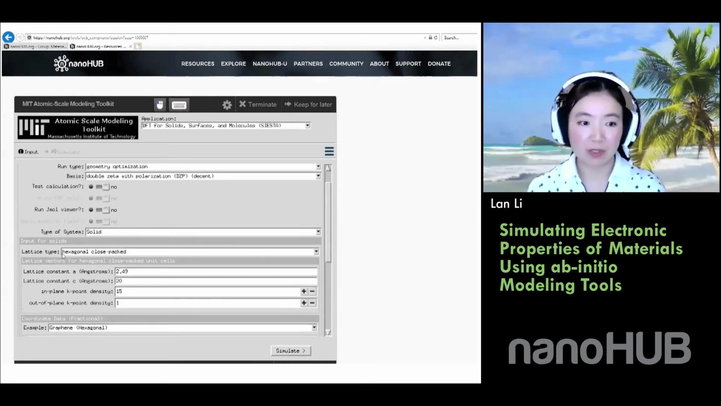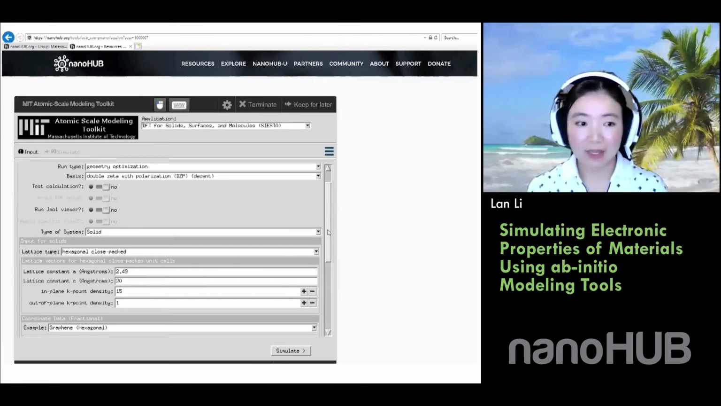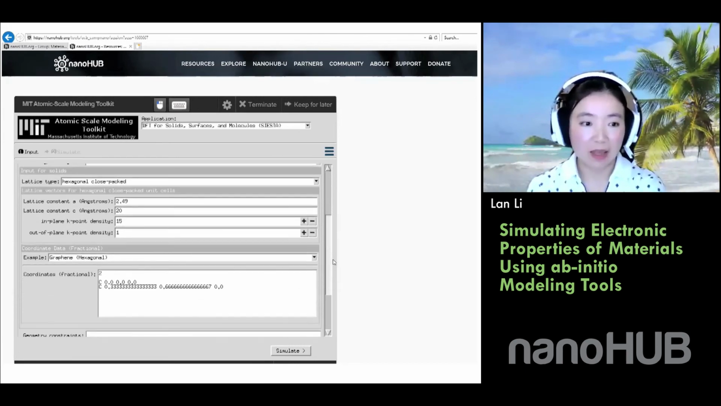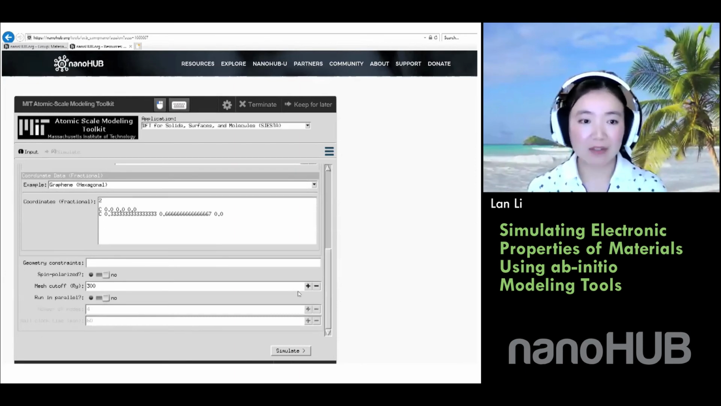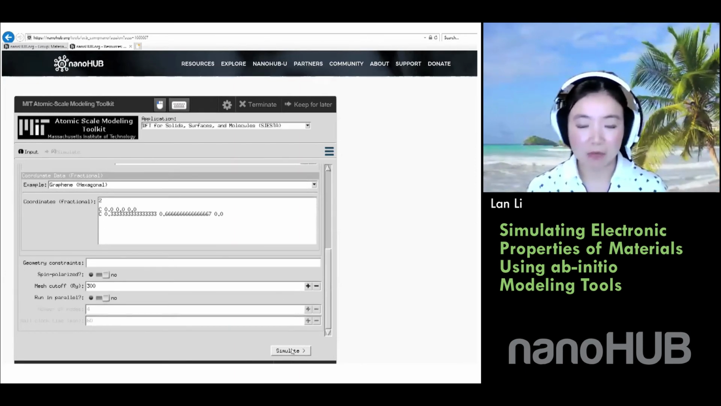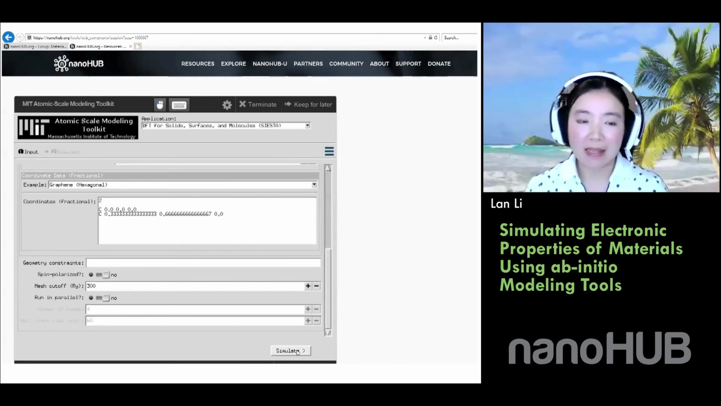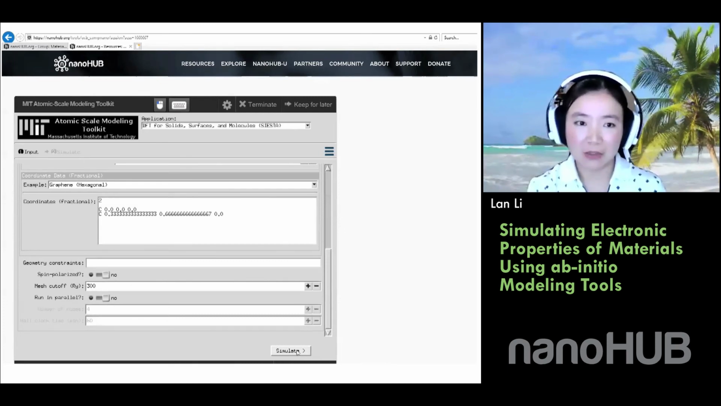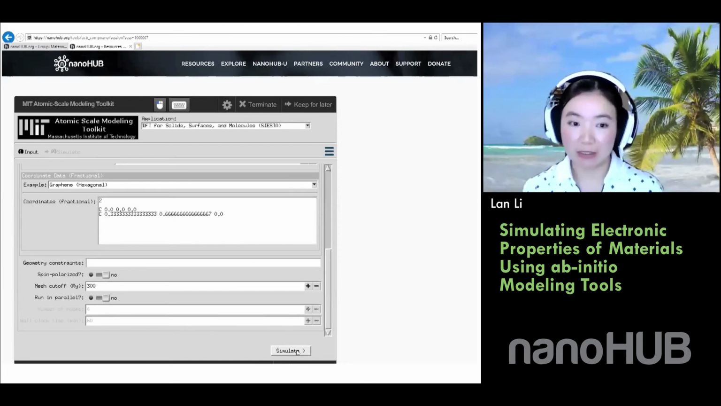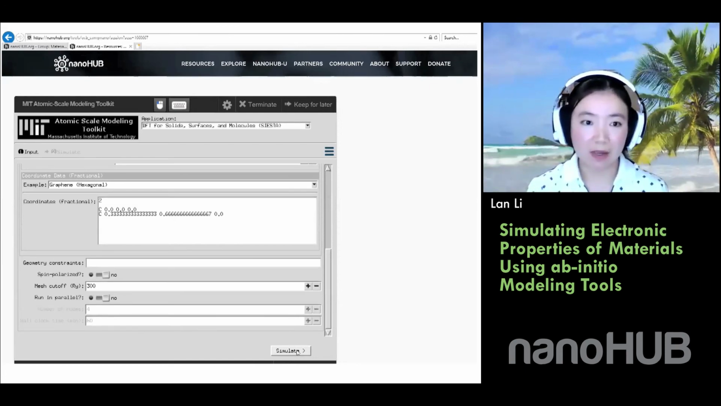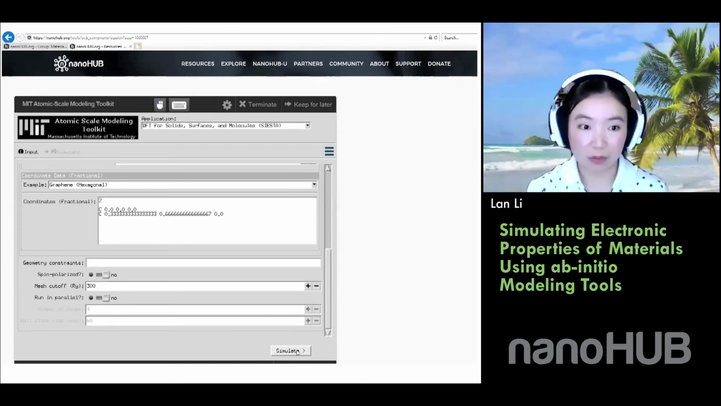And then the student will say, oh yeah, this is a lattice type. We change it to hexagonal close pack now. The lattice constants are there and the K points are already there. So everything is already set up, very easy, and you just need to hit simulate. And what I do is use this graphene to introduce the 2D materials, the electronic property of 2D materials.